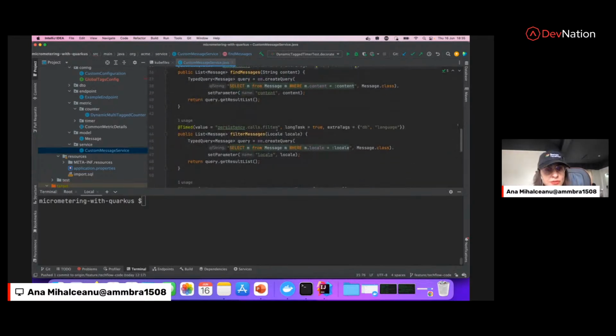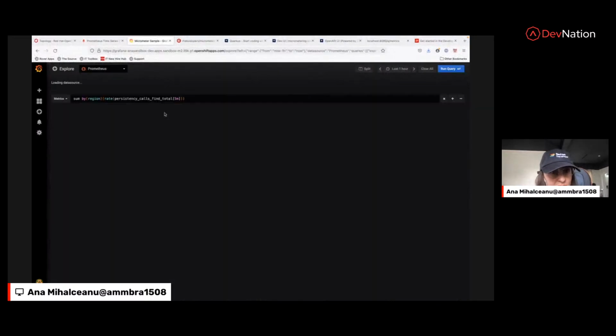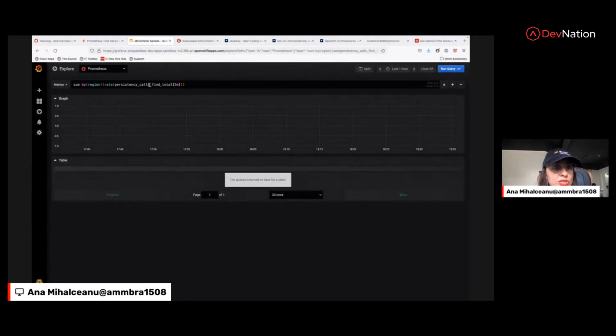But in the case of filtering, where filtering operations can take longer, you can use a Timed annotation to inspect how long that is going to take for your database, or how long the task is going to take. And if you look here at the total find by queries, this is inspecting what we did earlier with the Counted annotation. It's looking for persistency calls find total by region.